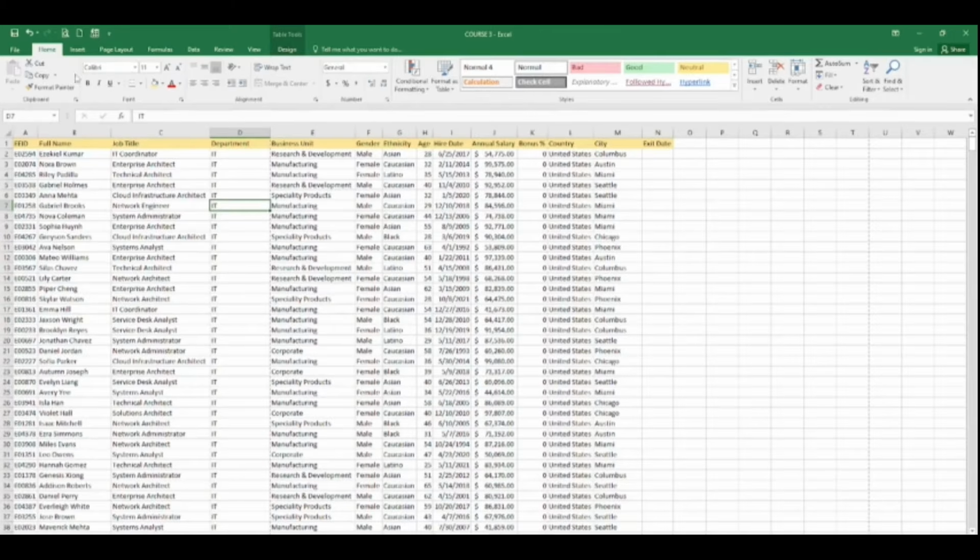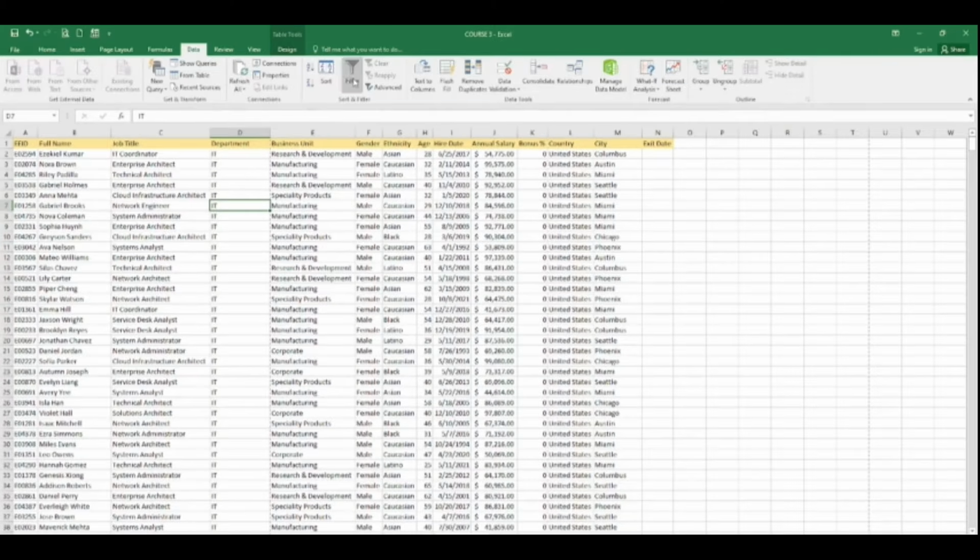To add a filter, come to the Data tab and click on Filter. The shortcut is Control Shift L. Hold your cursor anywhere in the data set, press Control Shift L, and you can see the filter is added. Control Z to cancel it, then put your cursor anywhere, go to Data, Sort and Filter, click Filter, and you see the same thing. Control Shift L and we are back to it.